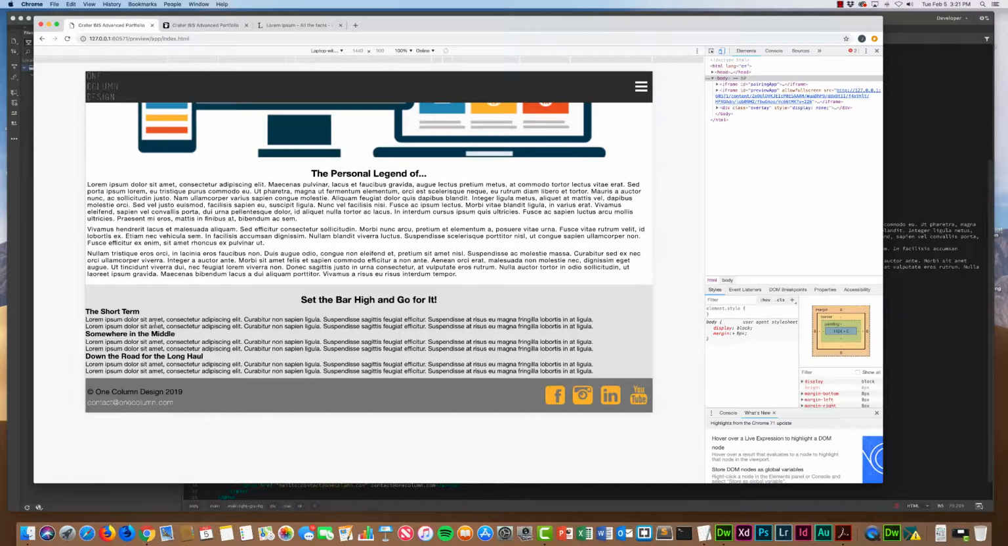The thing that you'll notice right away is that our bullet points are off the page. They're not showing, and that's because we cleared out those padding and margin values very early on. We should probably check out what it looks like in a mobile view.